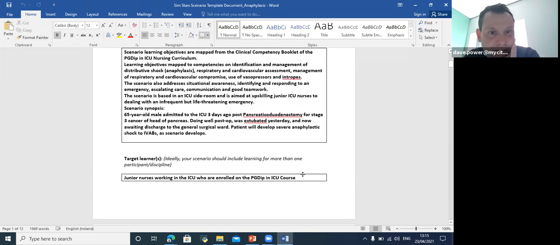Okay, so the scenario is based in an ICU side room, a simulated one in our case, up here in ASSERT. But obviously, if someone's doing something like this, it can be done on the board, in an ICU or wherever. And then who it's aimed at. This is the overall aim or goal of the scenario. It's upskilling junior ICU nurses. They're dealing with an infrequent but life-threatening emergency.